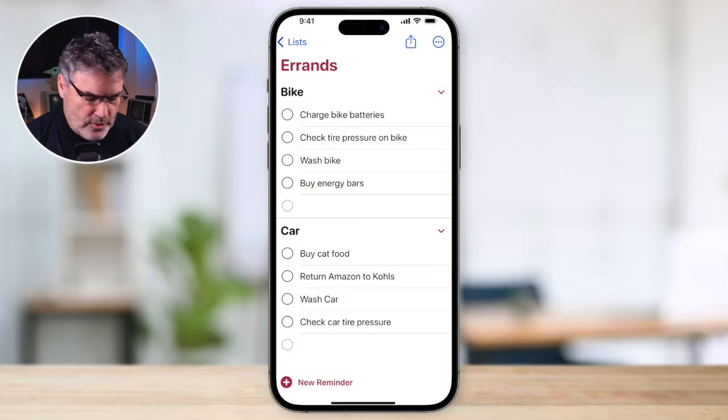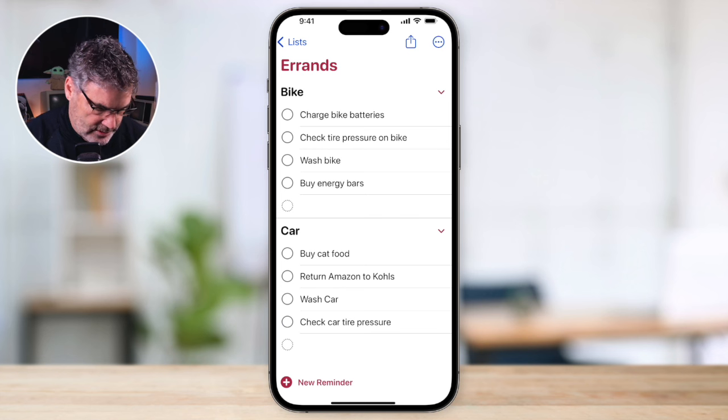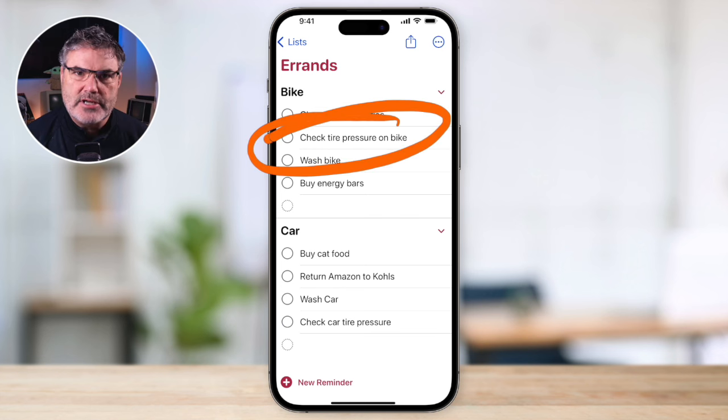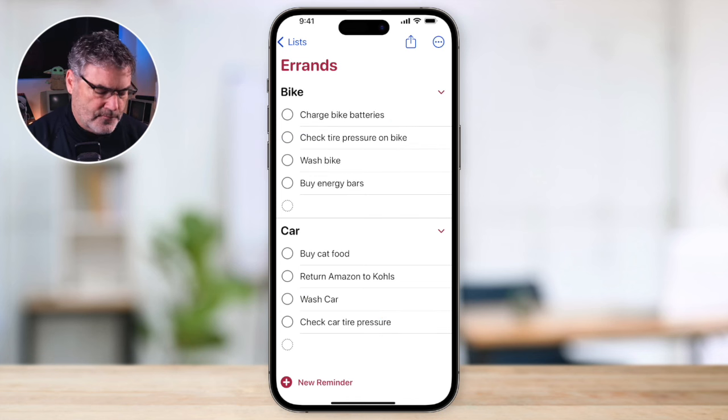Let's go back over to my iPhone. If we look at my reminders here, you're going to see that I could further group these. I have some shopping reminders: buy some energy bars, buy some cat food. I have some reminders that have to deal with tires. Here's tire pressure on the bike as well as tire pressure on the car. So I have different reminders that could be further grouped.